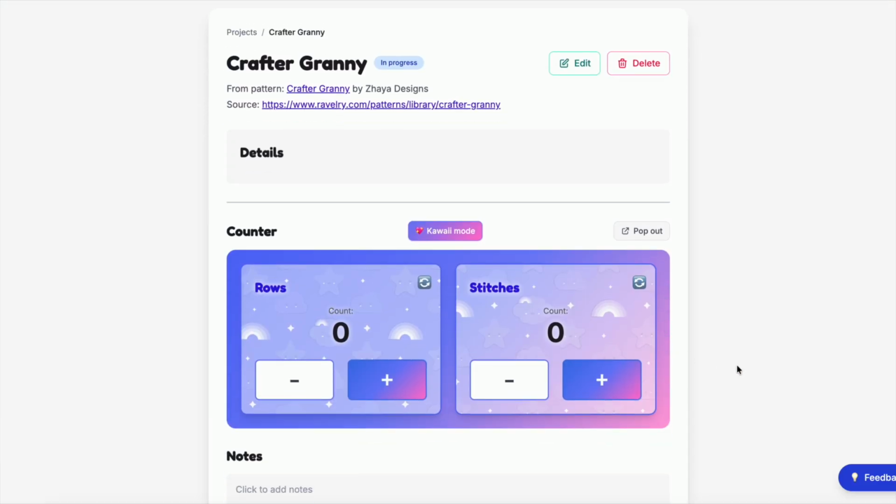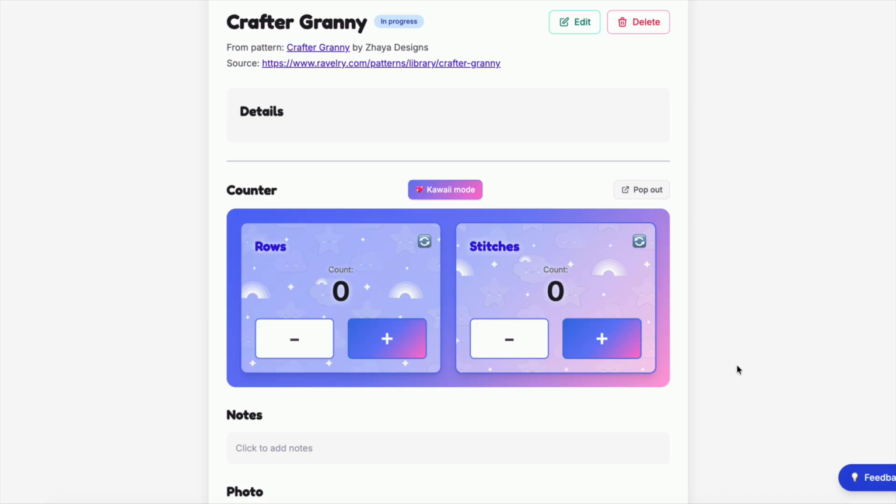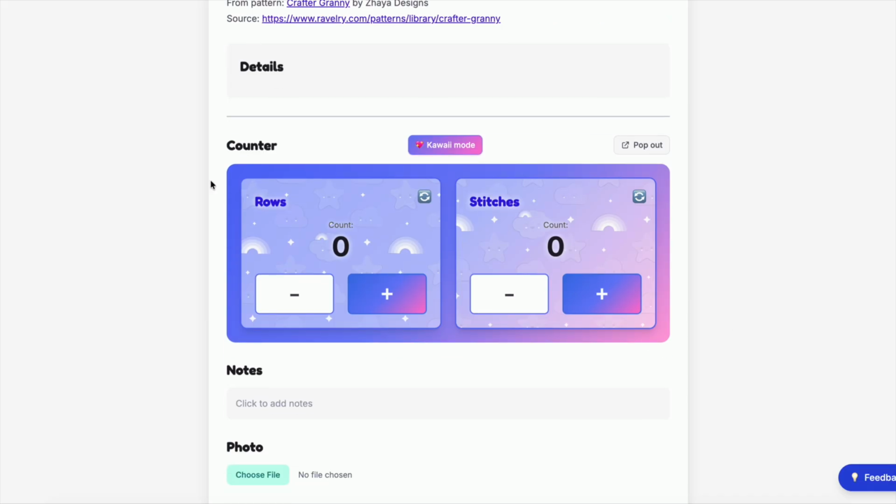And now you'll see I am on the main project page, and you can see the counters front and center. There are 2 counters, one for the rows and one for the stitches. And it's really lightweight. You can click up, you can click down, you can reset. Of course, you don't have to use the counters if you don't want to. You don't have to use the stitch counter if you only want to use the row counter, just whatever you would find useful for yourself. But yeah, very easy to interact with. You do your stitching, you click, you reset, all of that.